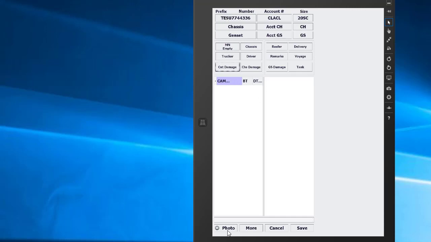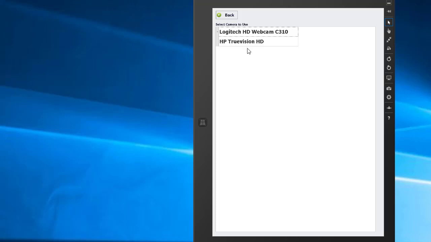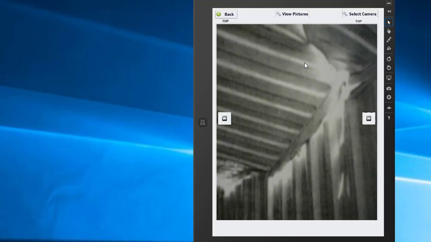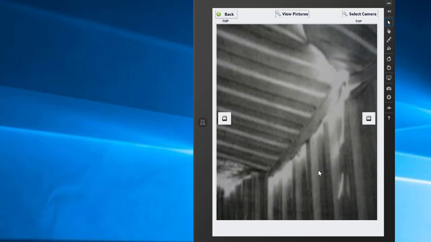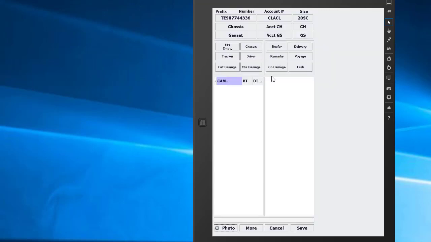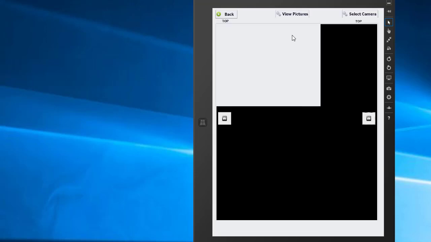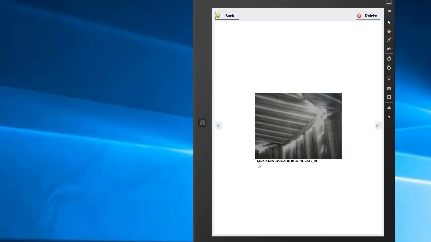Here's my damage. Can take a picture. It's asking me to select a camera. So there's a picture coming out of the camera that this tablet is tied to. I can snap a picture, save it, and go back and continue on and take more pictures later if needed. The pictures have the unit number and date and timestamp embedded into the picture that we're taking as they save, and this will save back to the system with this unit.